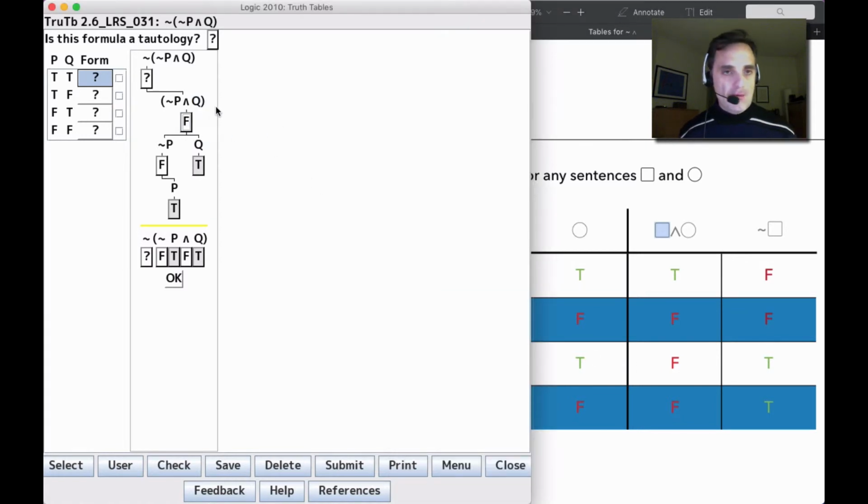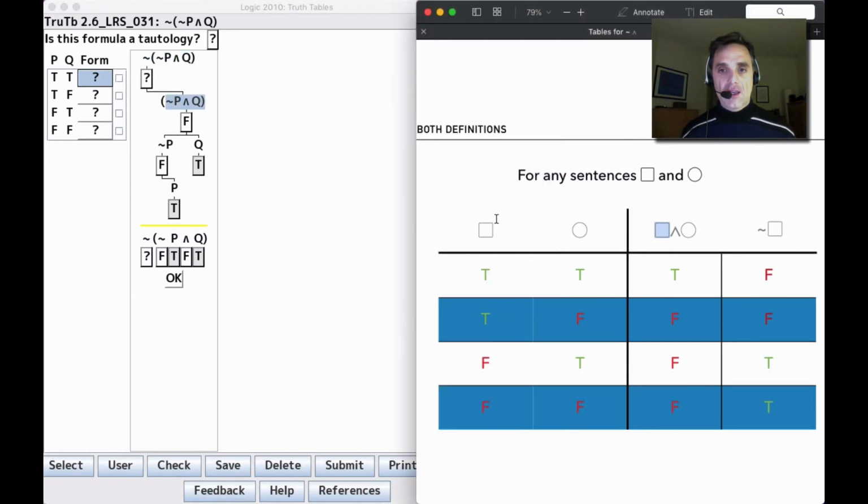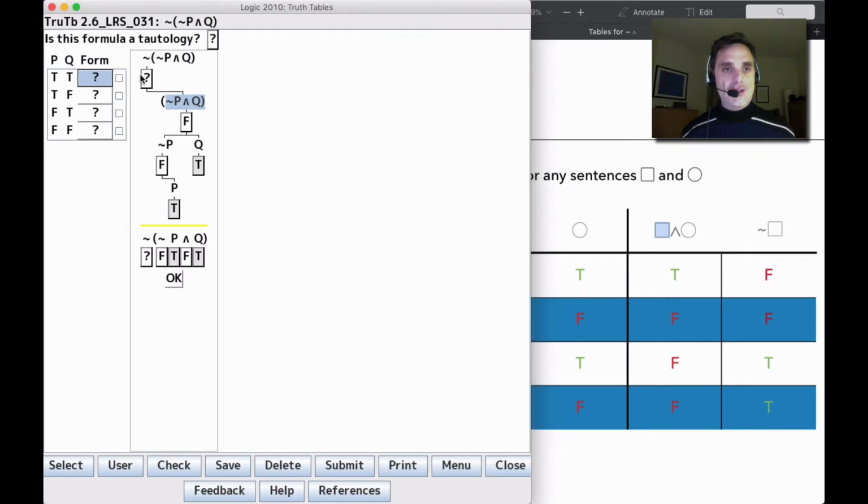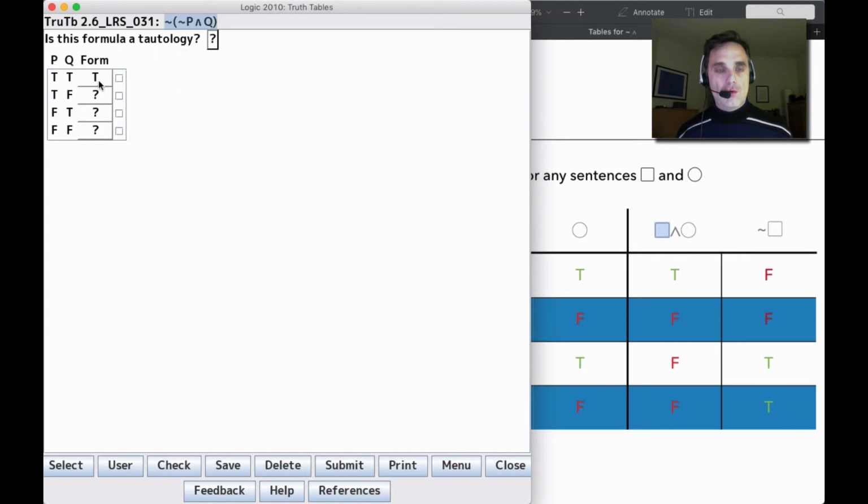But we're not done yet. We need to get to the very top. We have another negation, so here we're saying the negation of this. So we have the negation of a false sentence, and the negation of false is true. The negation says that this whole sentence says that other sentence is false. And look, it is false, so the whole thing is true. So, okay, true.